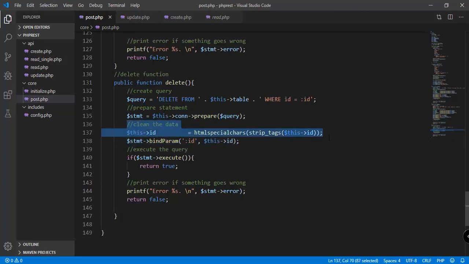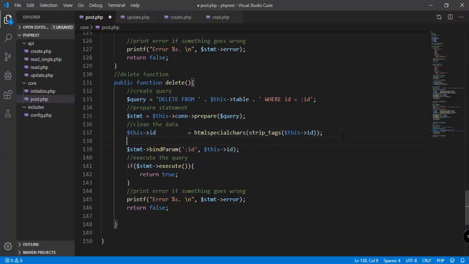So as you can see, this part right here is binding the ID parameter to our query, and this part is to execute the actual query. And if there's an error, we should be printing the error here. And guys, the next step is to create another file here under our API.